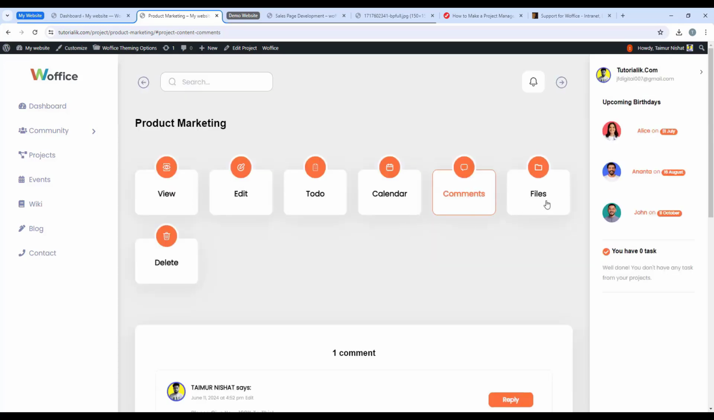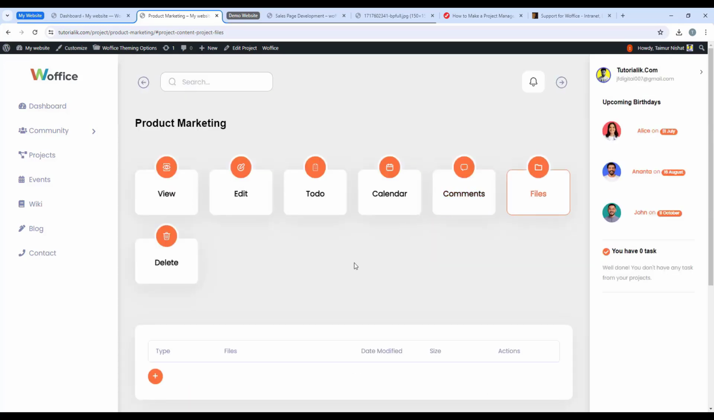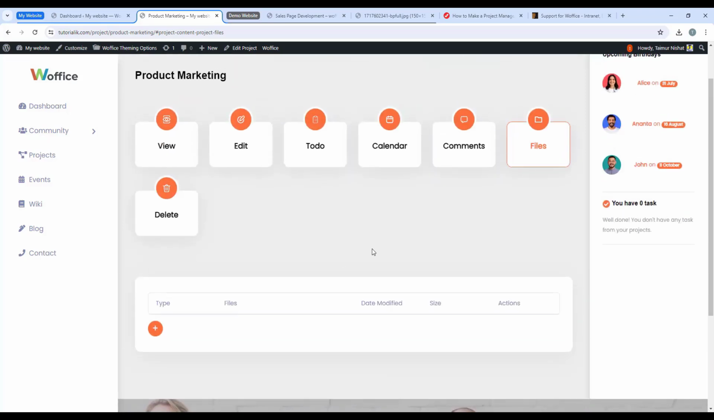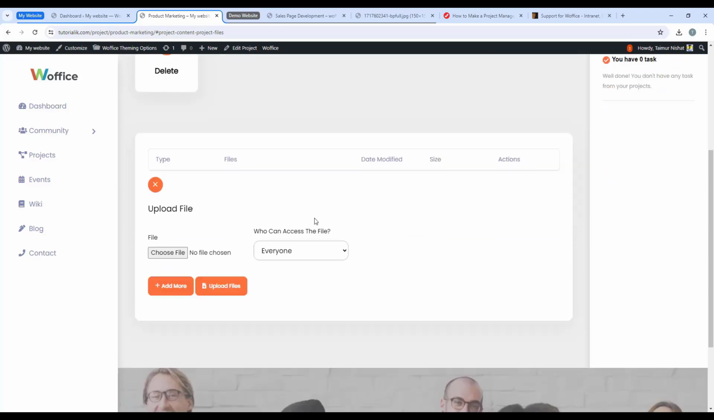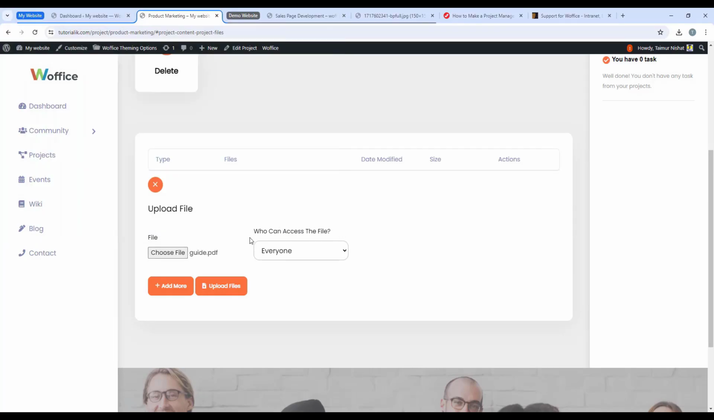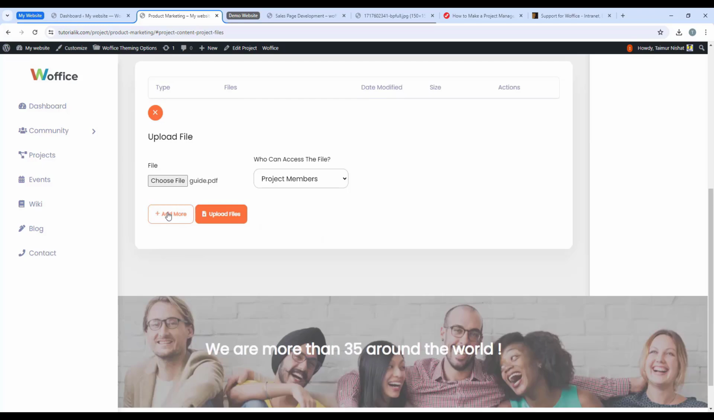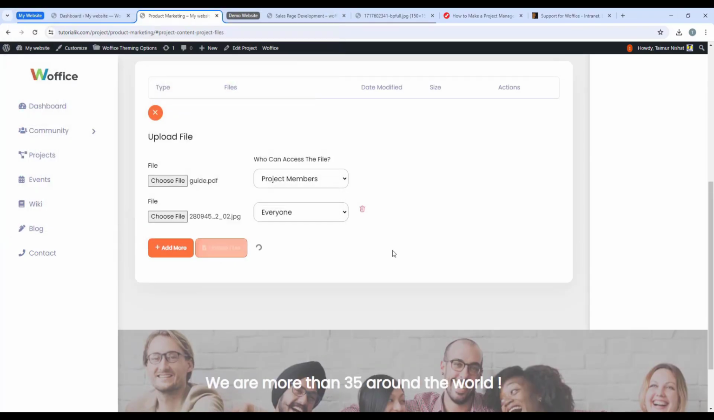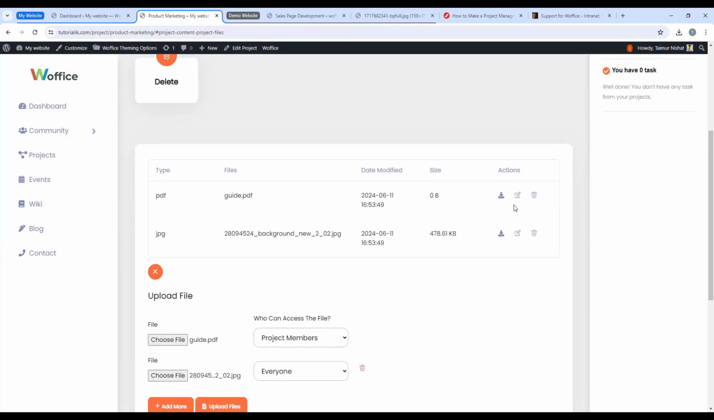Alright, then after that we have this files option. With this you can attach any file, any images, videos or PDF files for this project. For example, if I click on this, you can choose any file like a PDF file, and you can give access to this file to project members, task members. I'll select this, project members. Then you can of course add more. For example, you add an image for this and you can upload the files. And your employees can see it like this, and from here they can easily just download this.